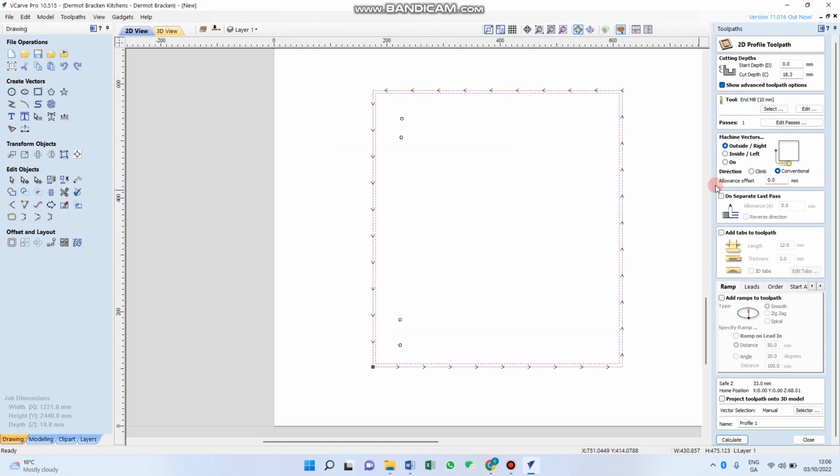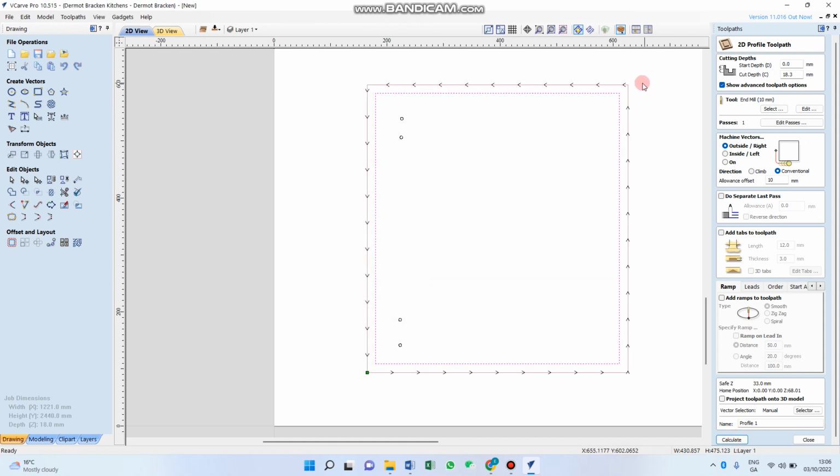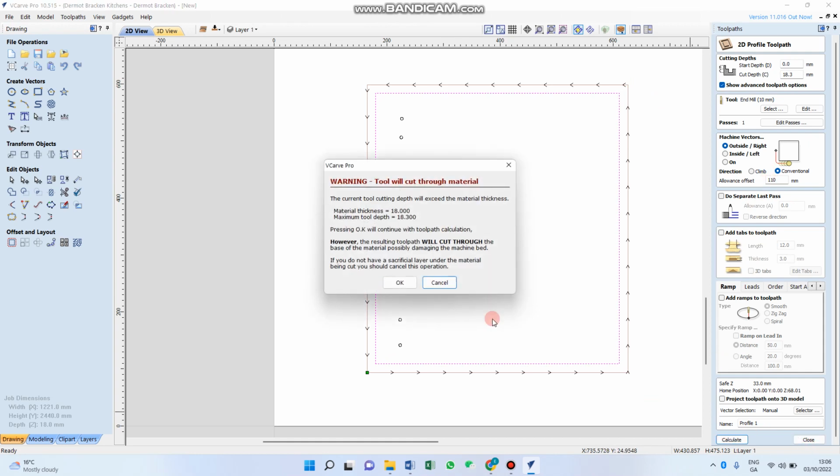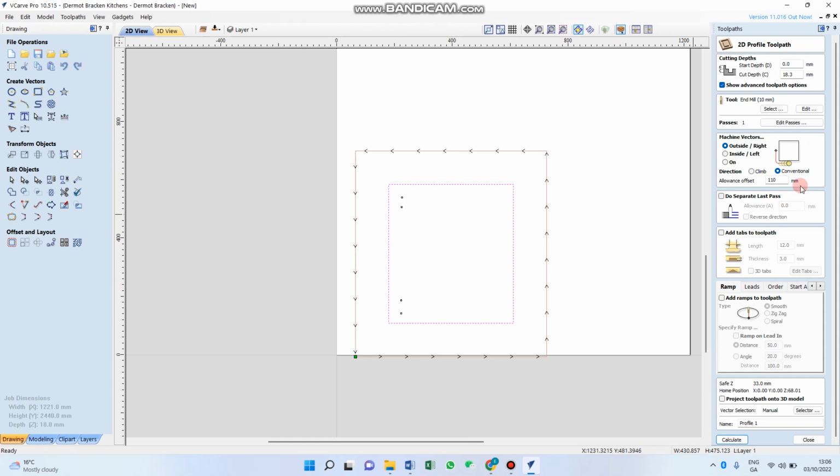Now, there's one other thing to know, which is an offset. Sometimes you might want to use an offset. Okay, so I'm going to offset this by 10 millimeters. So it'll use the square, but the tool will actually cut 10 mil away from the square. If I make that 100 mil or 110, calculate, it will go outside. Okay, well in this instance, we just wanted to do 0.